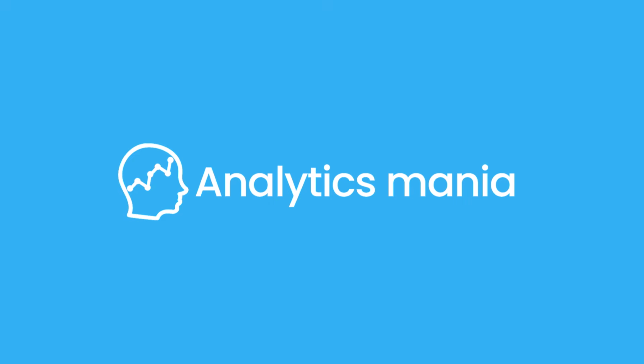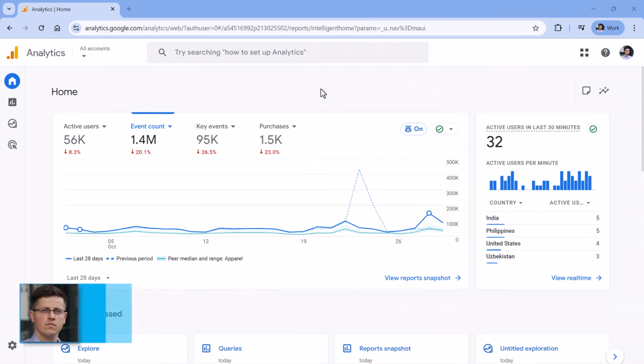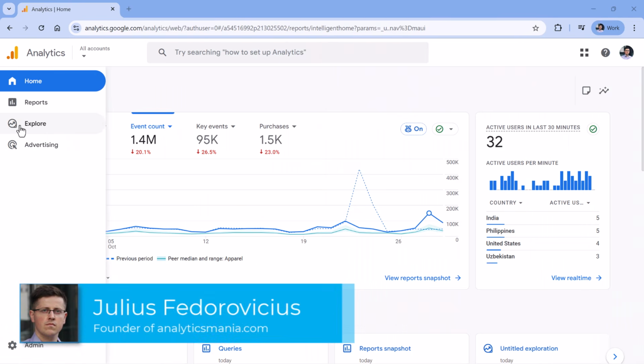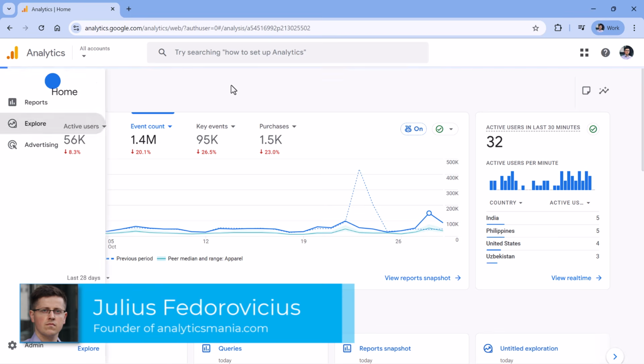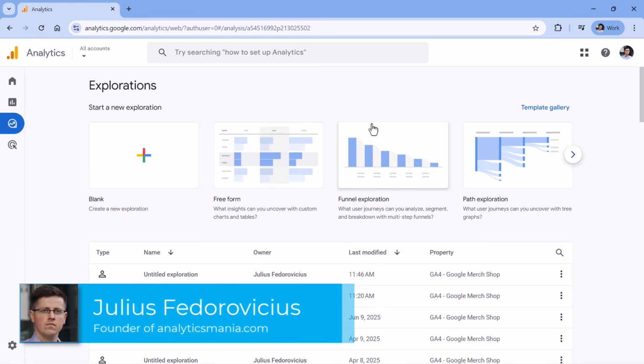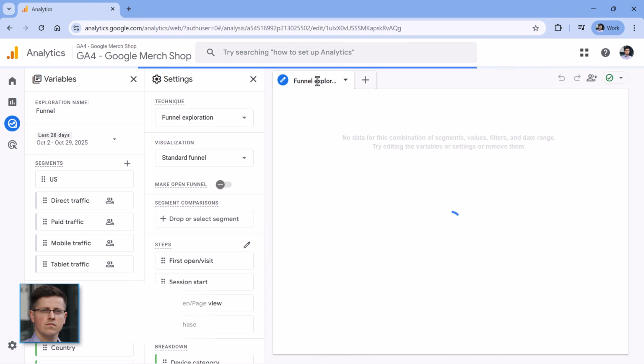In this video, I will explain how to use funnel explorations in Google Analytics 4. To get started, log into your Google Analytics 4 property and on the left sidebar, choose Explore. Then select Funnel Exploration.